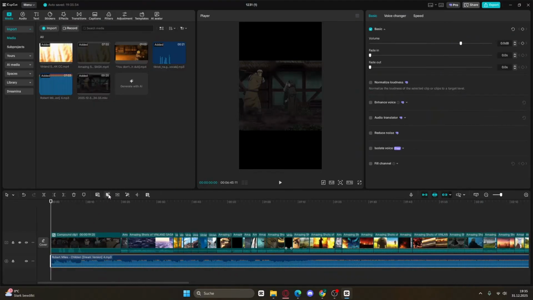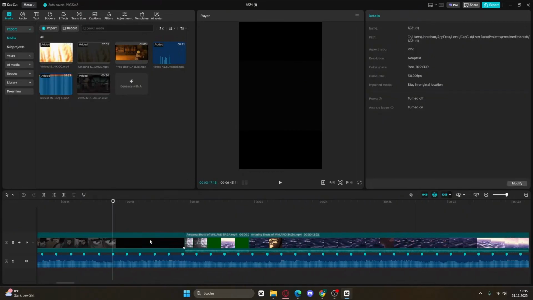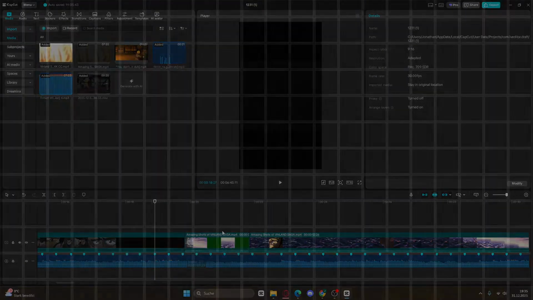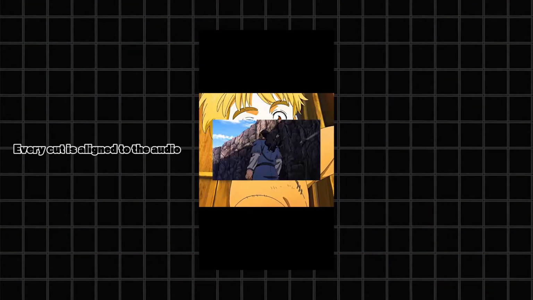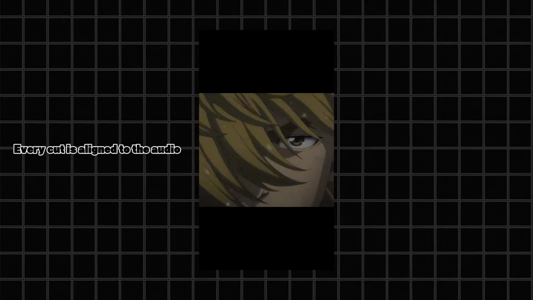Select the music track, click the small shield icon, and choose Beats 2. CapCut will automatically place beat markers on the music. These markers show you where the beat changes or drops, and they'll help you time your cuts perfectly with the audio. Now we start with the real editing. Every time the beat changes in the music, we want to add a new visual. This connects the video directly to the audio.